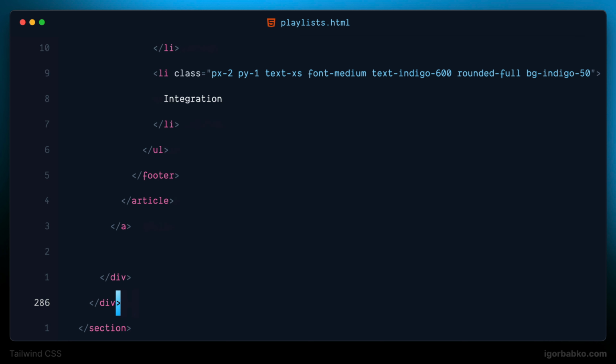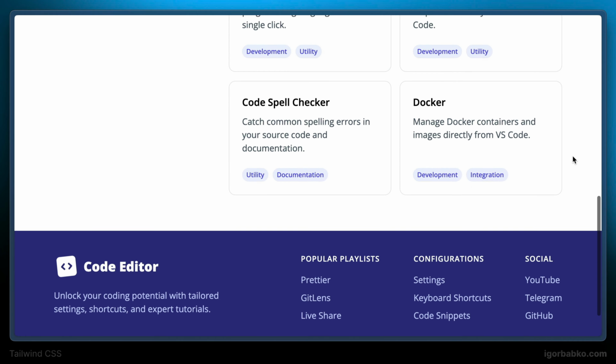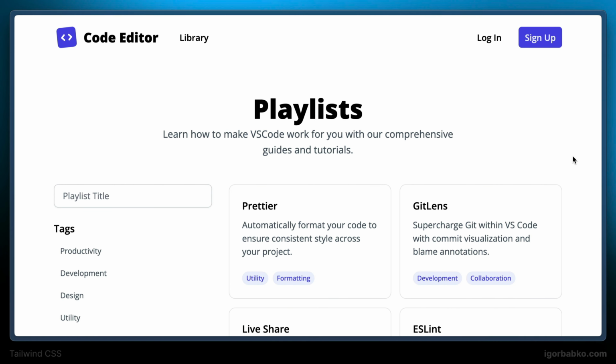And that's actually it. We have finished working on the second page. Link to the source code of this project will be in the video description.